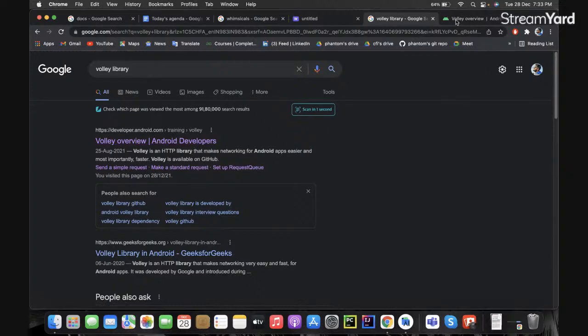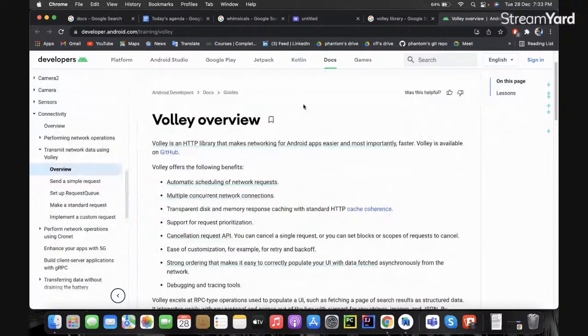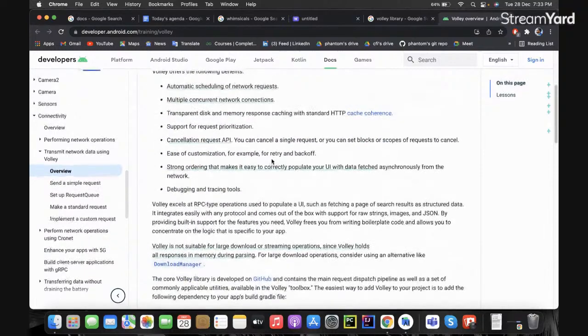Okay, about Android from the day it started. So what does it say? Volley is an HTTP library that makes networking for Android apps easier and, most importantly, faster. Volley is available on GitHub. Okay, I understood it is available on GitHub. So Volley is an HTTP library, so it makes network calls for Android apps, and most importantly, it's faster. Okay, I hope you understood.